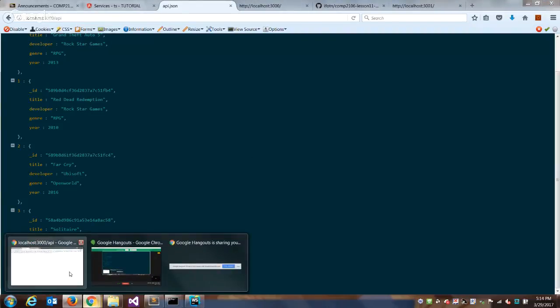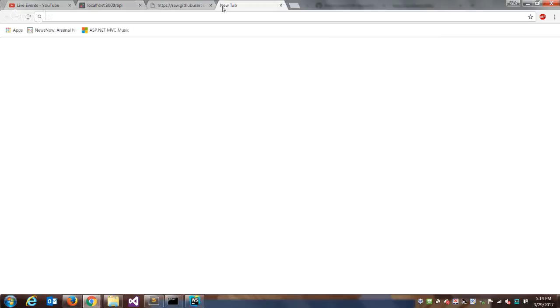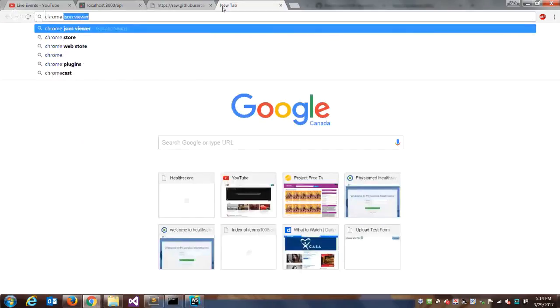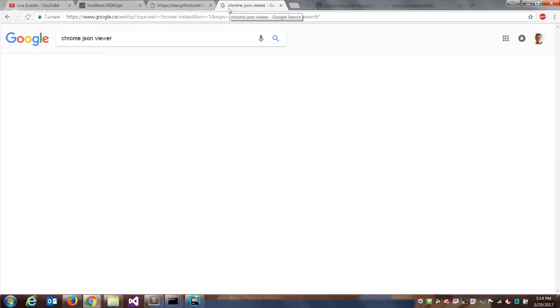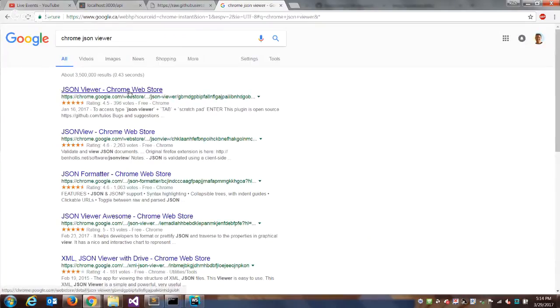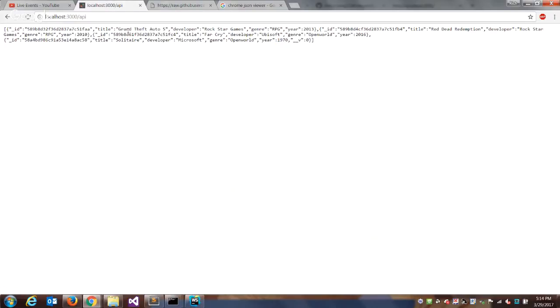In Chrome, there's the Chrome JSON viewer. There's a bunch of different extensions. You can install this, it takes just a second. And then if you refresh your page, it allows you to nicely format and expand and contract your JSON, as opposed to getting this, which is kind of hard to read. So those are just browser extensions you could use.